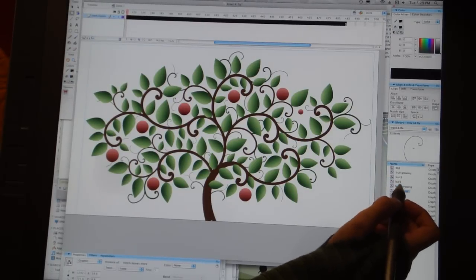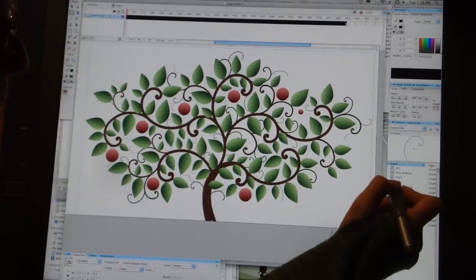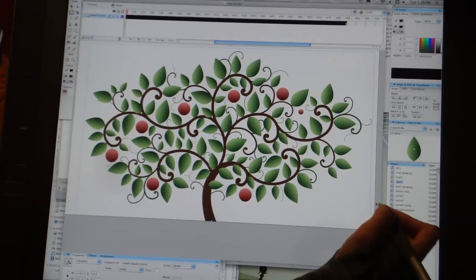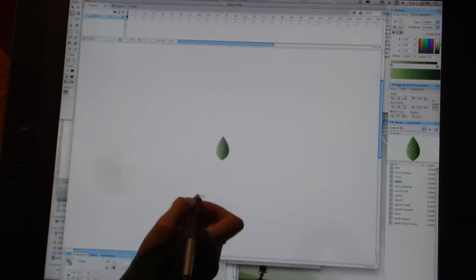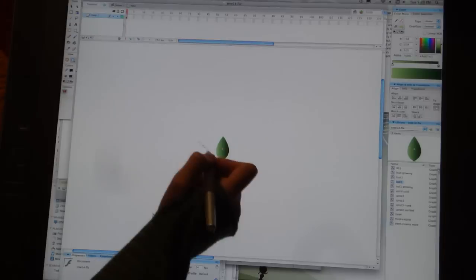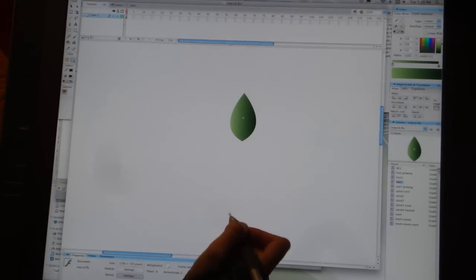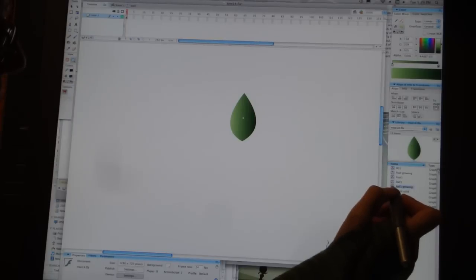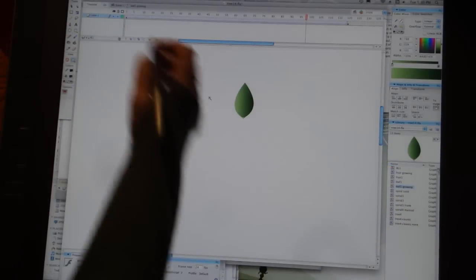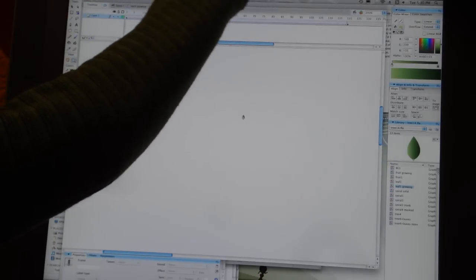What's the difference between the leaf and the leaf growing? Well, the leaf is what you would expect. It's just a shape. The leaf growing is also a symbol just like that, but it has animation in it. So every symbol has its own timeline.